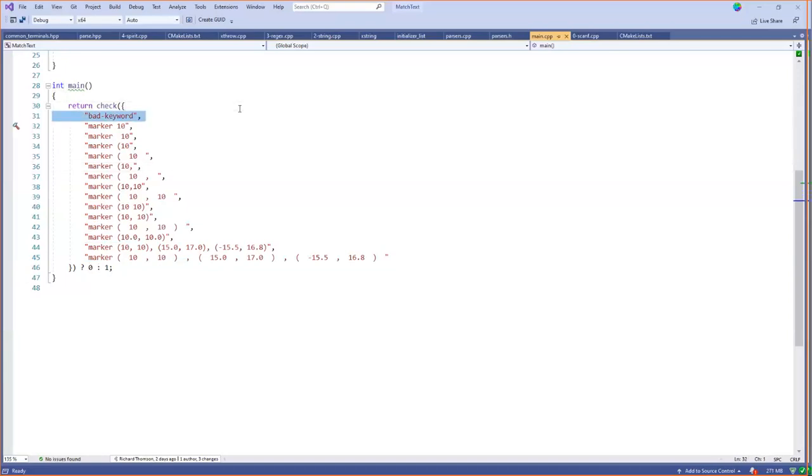So this one here, the keyword doesn't match. This one has the keyword, which has to be followed by a space, but then it doesn't begin with an open parenthesis. Here it's the same thing, but it's just multiple spaces. Here we have the open parenthesis, but it's not a complete point definition. Same for all of these, all of these that are highlighted are not complete point definitions.